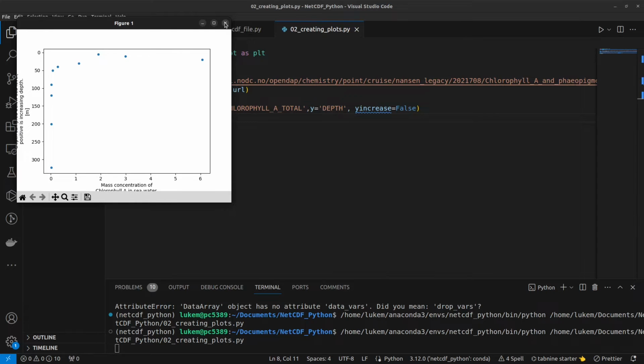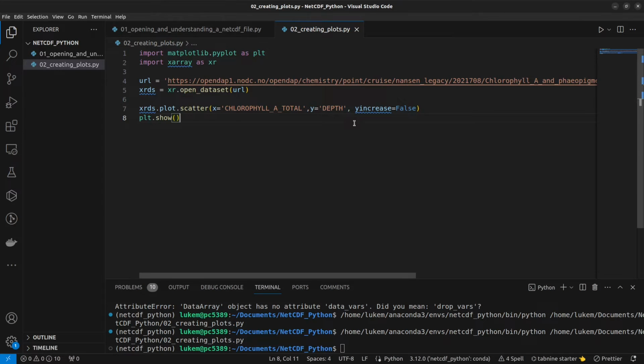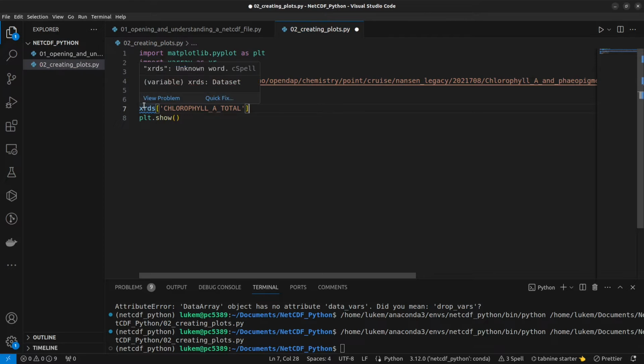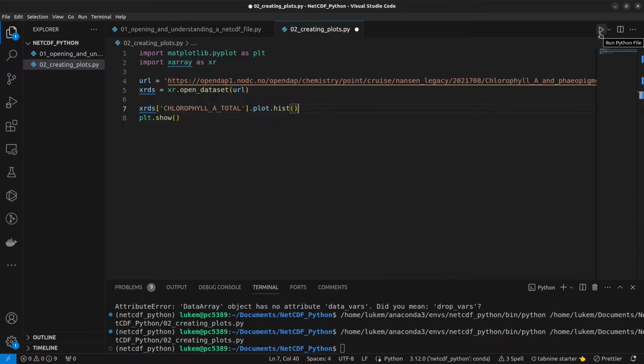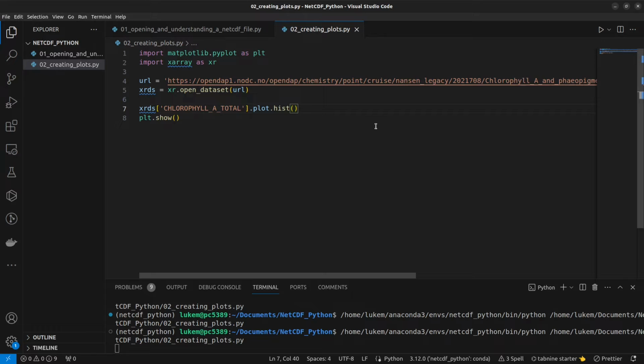There's all different kinds of plots we can make as well. Some of these are not necessarily sensible for this type of data, but just to show you what we can do, we can also write xrds and our variable .plot.hist to make a histogram of our points and how many values fall within certain bins.